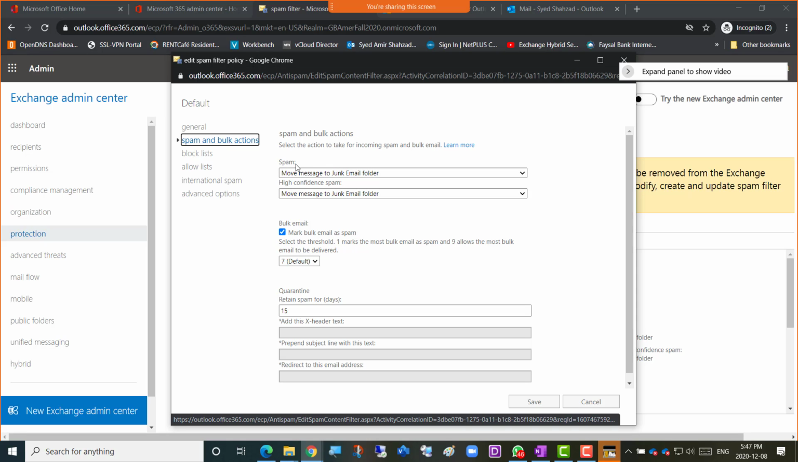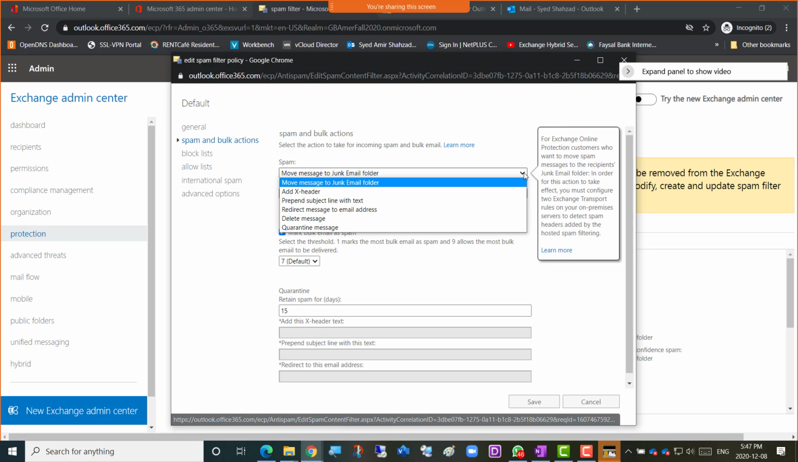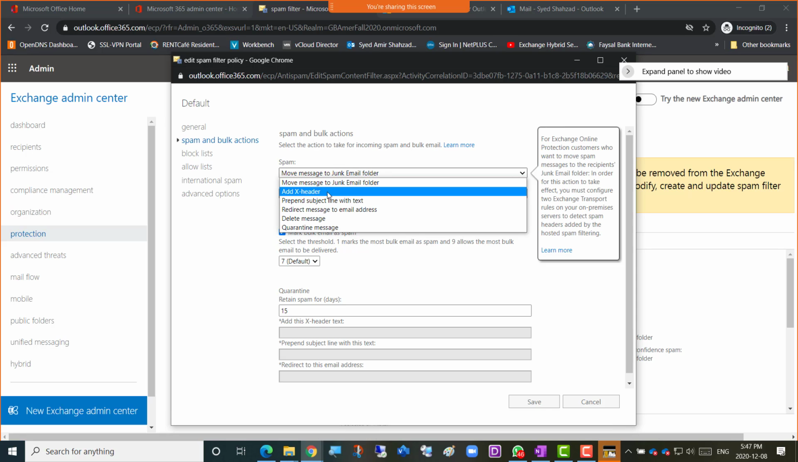if there is spam, move messages to junk email folder. So it says that, but there are others as well. Add X header, right? There's also that, which just means that an X header is added to the packets, which shows that this is a spam and it is marked as spam. Prepend subject line: if the message is coming, the subject line will be prepended or changed, and it could be written as spam detected or just spam.